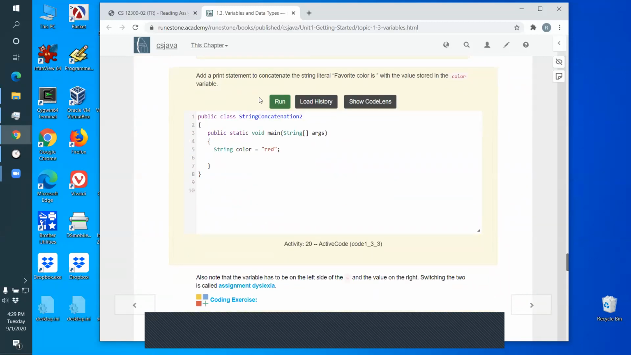Okay, here's a problem. Add a print statement to concatenate the string literal favorite color is with the stored value of color. So see, they stored a color string. They've stored a string in a variable called color. And they want you to print out favorite color is red.